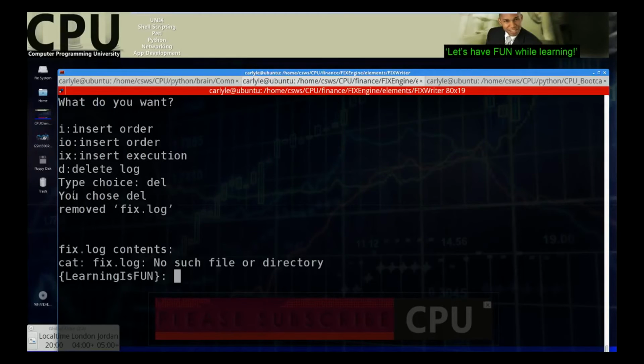So it actually worked. It said you chose del, removed, fixed log contents. So it says no file or directory. So there is no fixed log anymore. It's gone, right? So what that tells me is that the if-then logic, or the if del exists, but the menu, the interface, doesn't mention it. So basically, the user has no way of knowing that del is an option because in the menu it says D, but D actually is not valid.